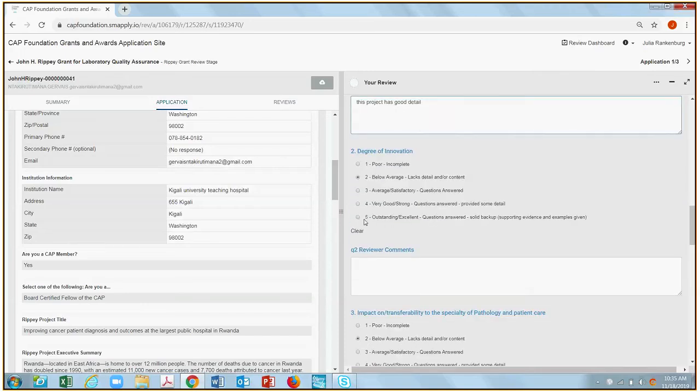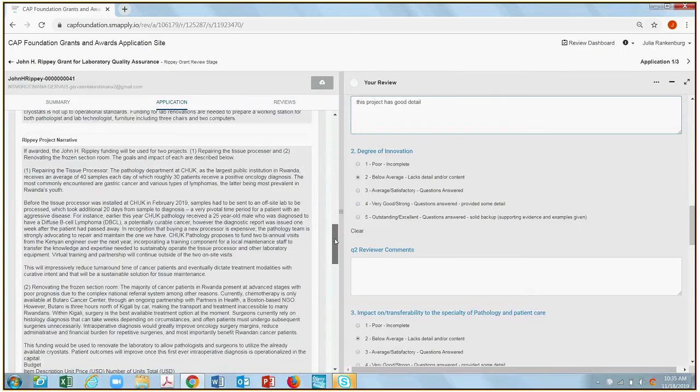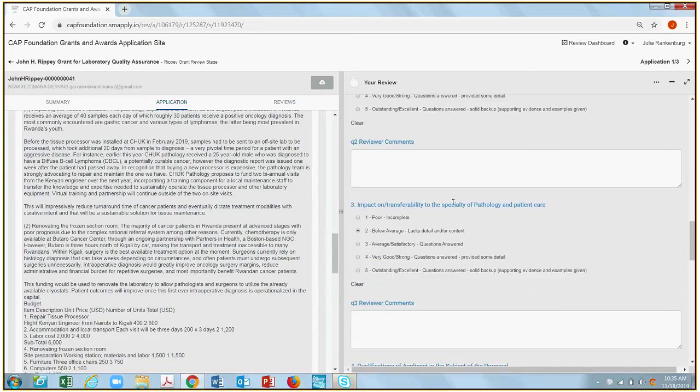And I'm thinking, I might want to reread something on the application. So I'll scroll and perhaps I want to reread a couple things within their project narrative. I review it and I say, okay, it's average. I think they answered the question. I add in comments if I choose to. At this point, I don't.